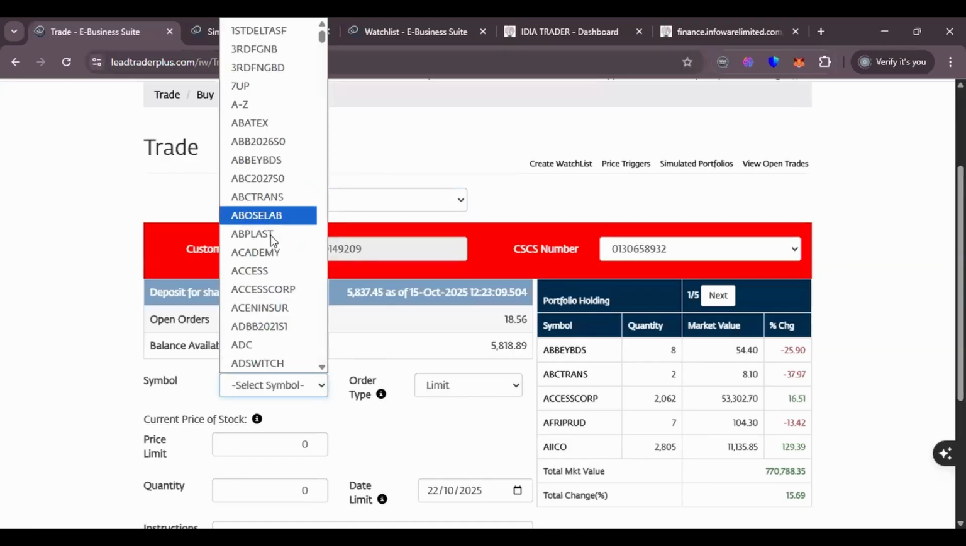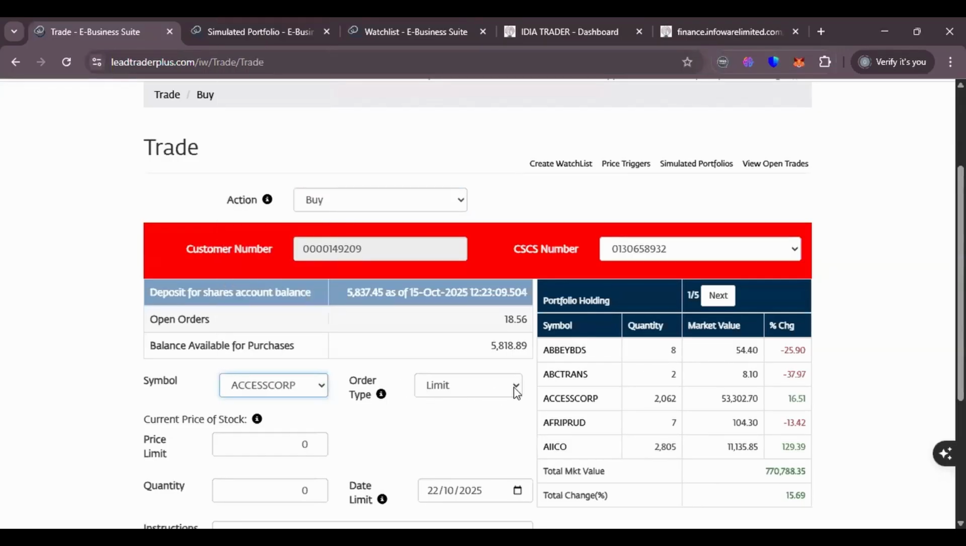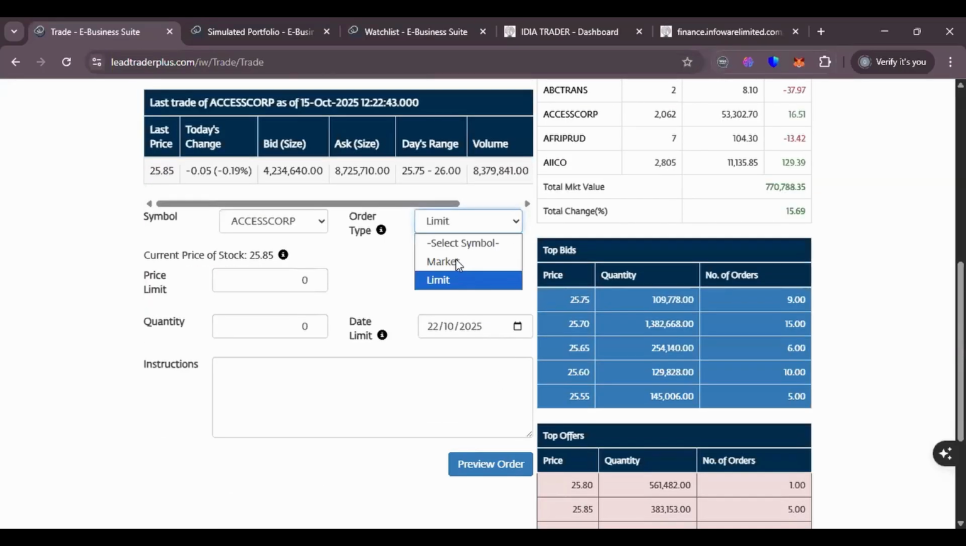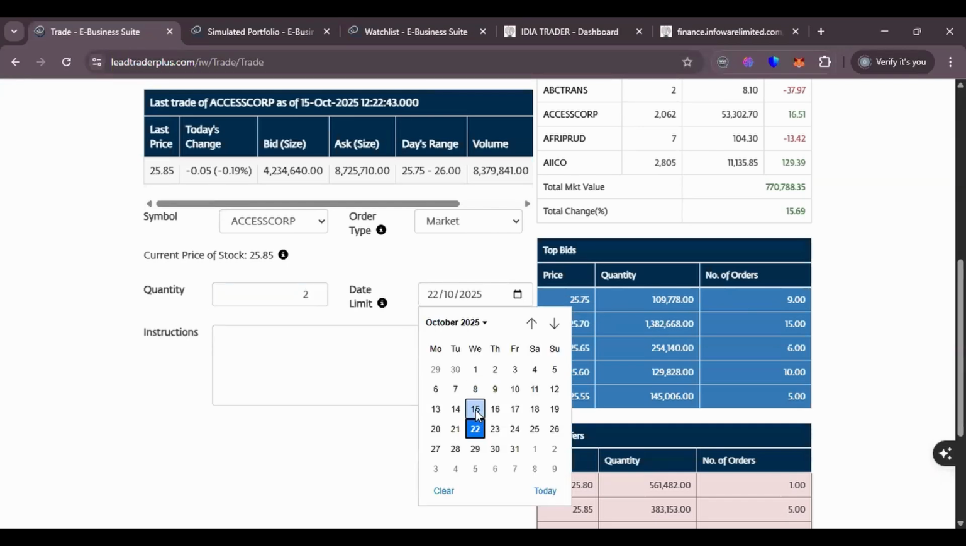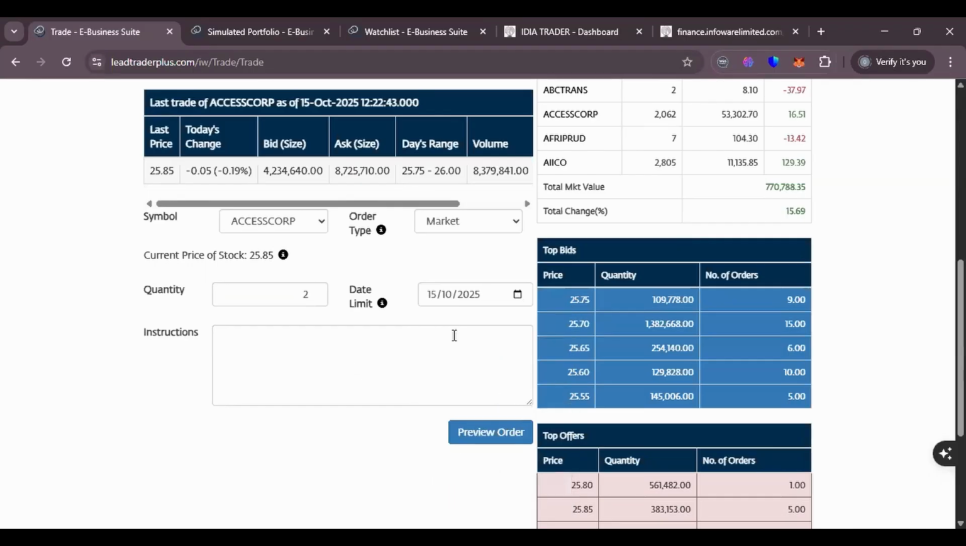I'm going to symbol and select that I want to buy Access Corp. Then the limit means you're placing your price on a limit, for you to check the price that you want to put for that price. I'm going to do limit and market. So I click on market, then it's showing me the current price that Access is doing. So I say, okay, I want to buy 2 units of Access. Then when you come to this date, I want the stock to execute as of today. So you have to select the particular date that you want this stock to be executed, which is 15, which is today. You must click it.